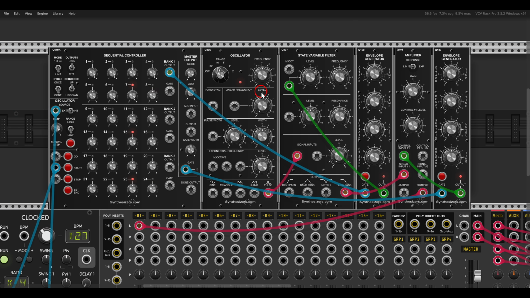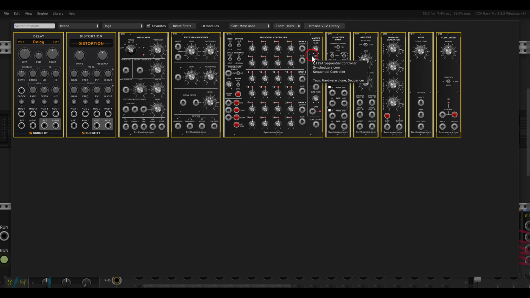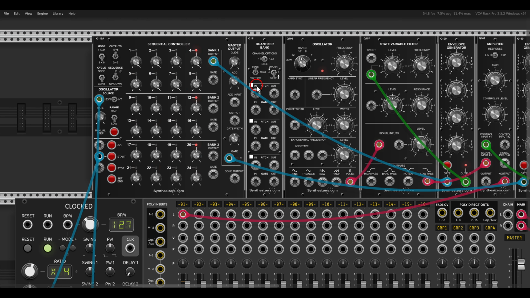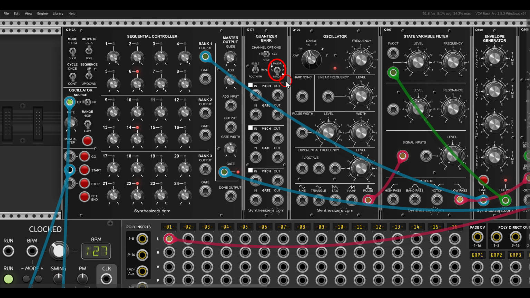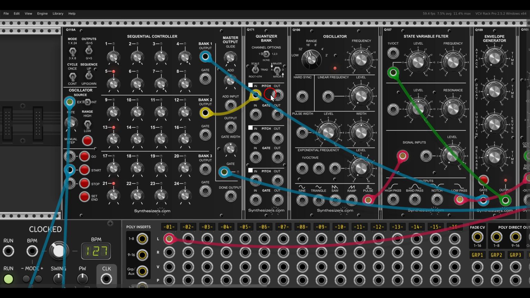Now let's sequence pitch. I want to stay in a certain scale, so I will use the quantizer bank. I have it already set to, of course, a minor scale. You don't have to use a quantizer if you don't want to. Right, but then we will use bank 2, or the second sequence here. Pitch will be yellow. This will go to the quantizer and then to the volt per octave of the sequencer.